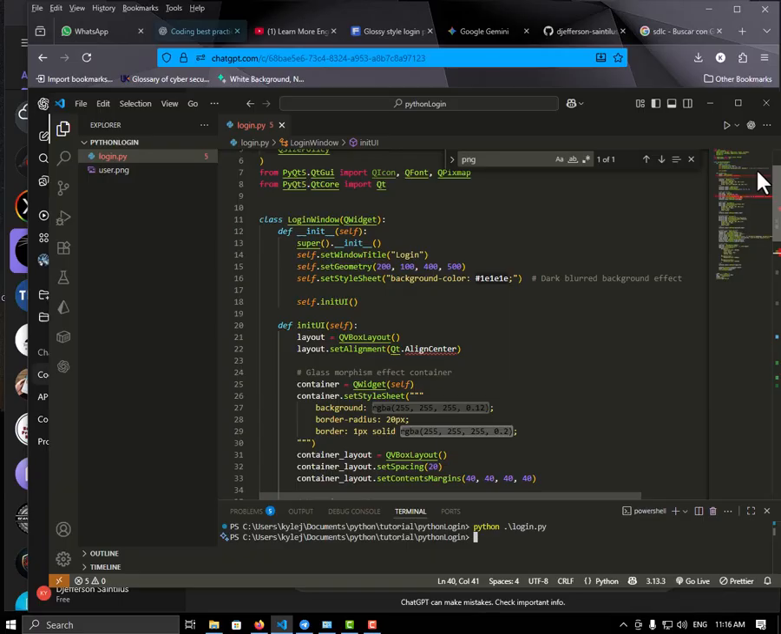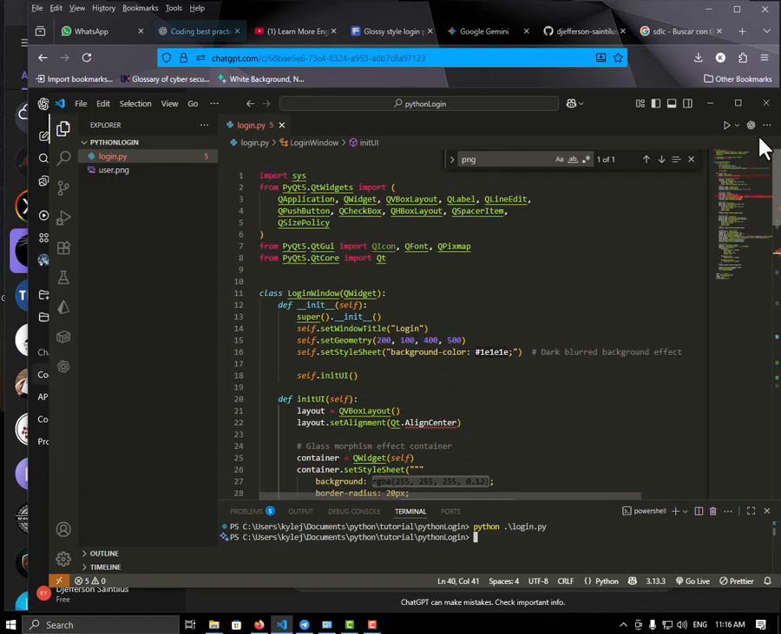The reason why it works right away is because I already have PyQt5 installed. So if you don't have PyQt5 installed, you might do pip install PyQt5, and it's going to install. If not, you're going to have a lot of work.